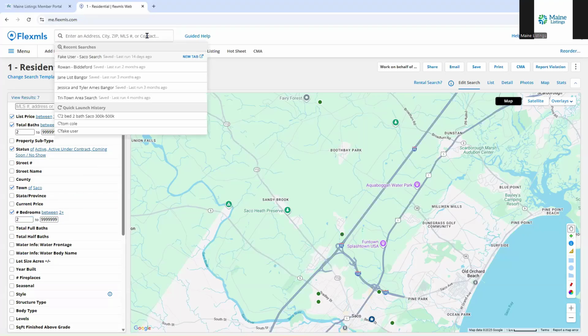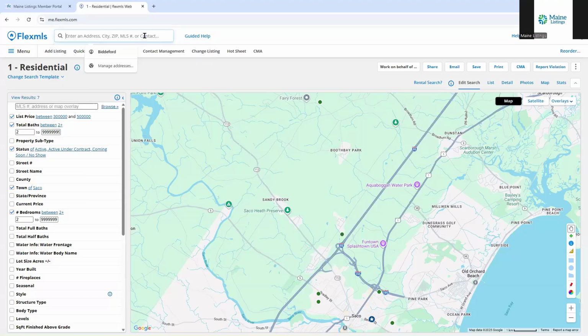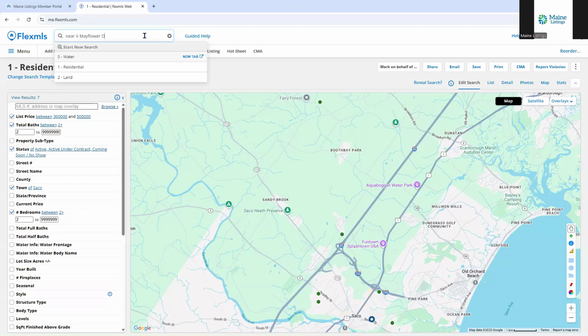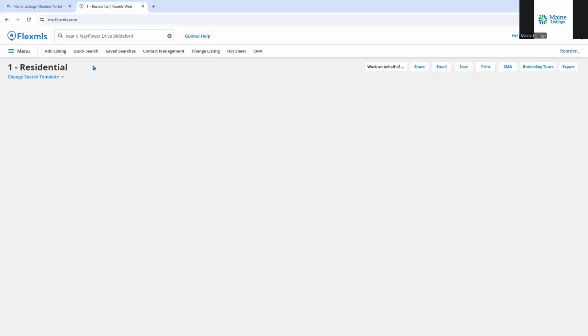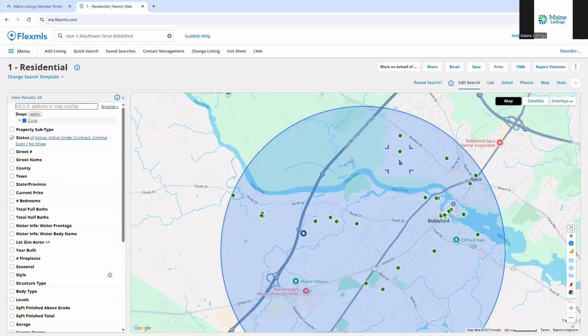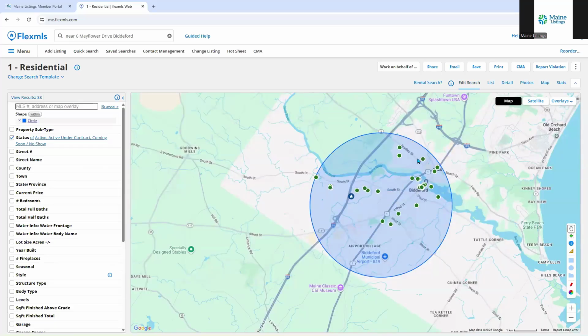We can also do a radius search from this bar. If I do a radius search, it will be for a specific address or MLS number. I'll do near 6 Mayflower Drive, Biddeford. Select residential, and it brings me to a list of results. If I click edit search, I can see this radius search here. In this case, near means 2 miles.